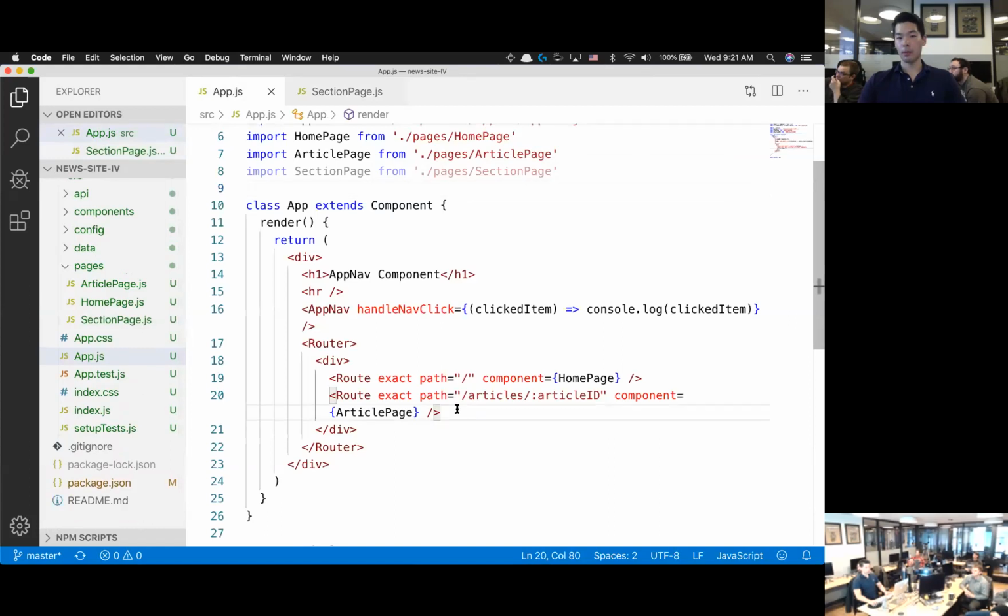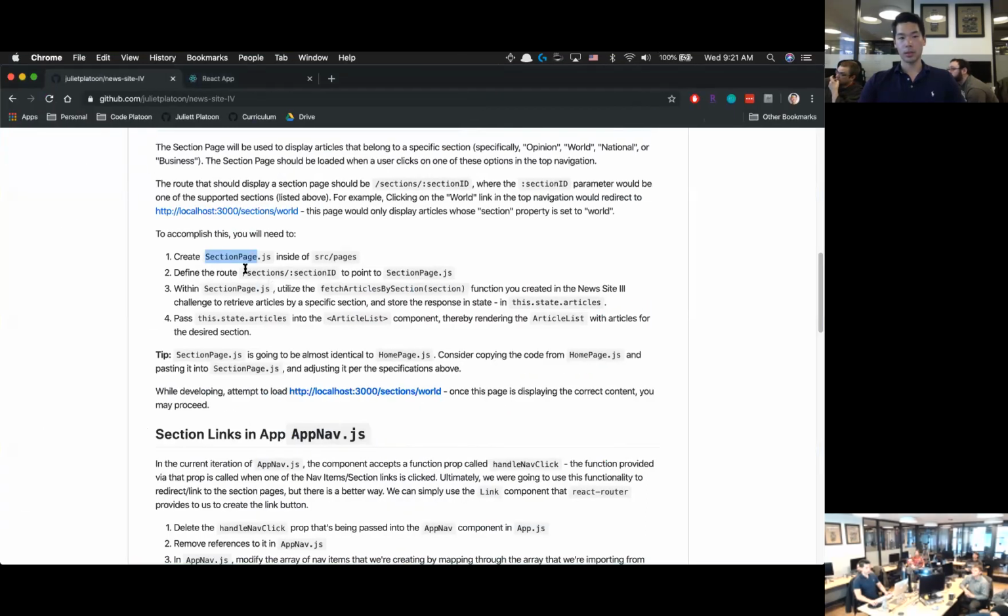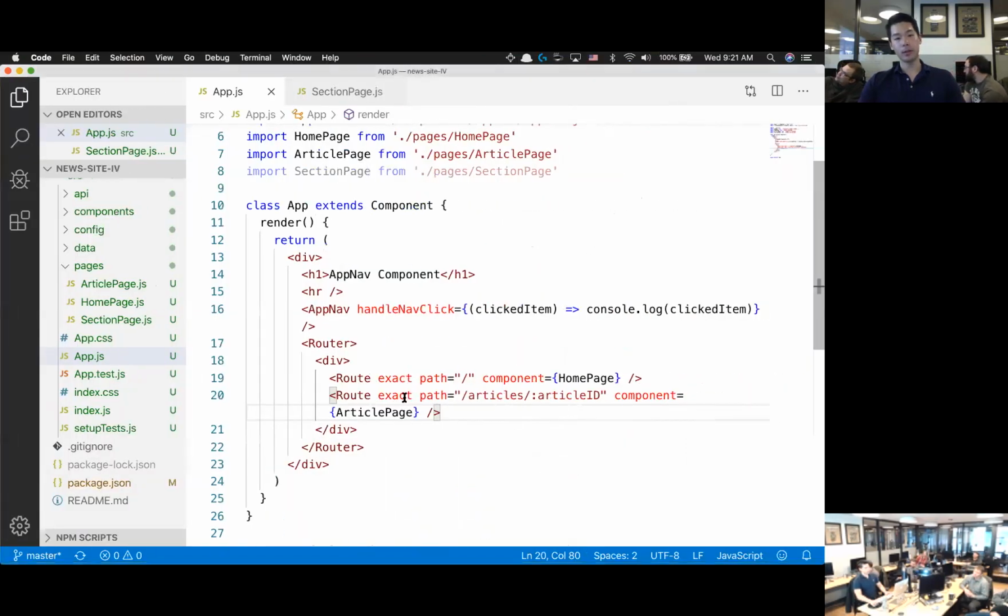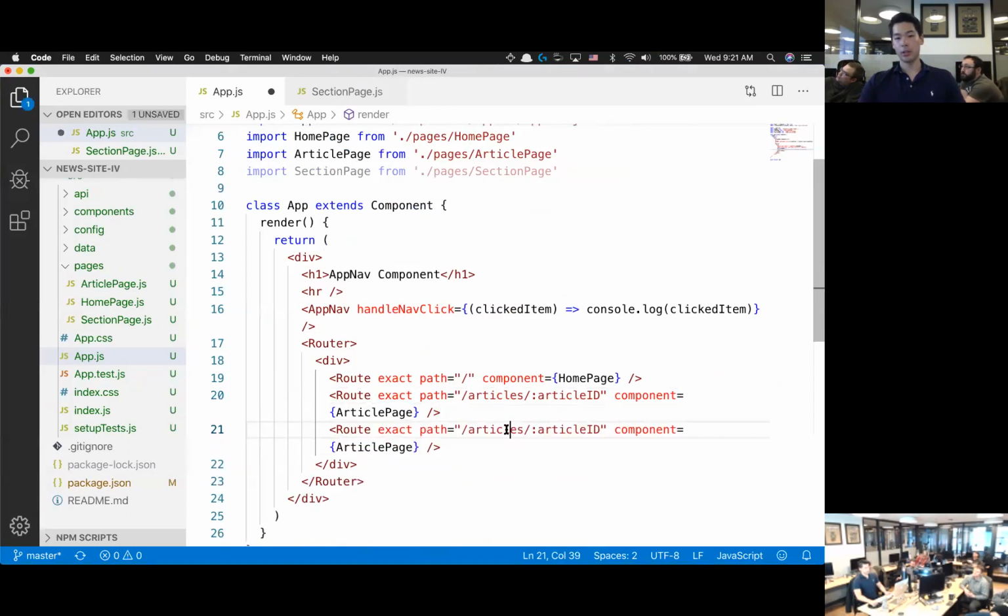Let's see what it says. Create the section page.js inside of source pages, define the route /sections/section ID to point to this particular page. I believe we've done this already on line 20 with articles. So I'm kind of doing pattern recognition at this point: copying line 20, changing article to section. Okay, let's not take it too long.